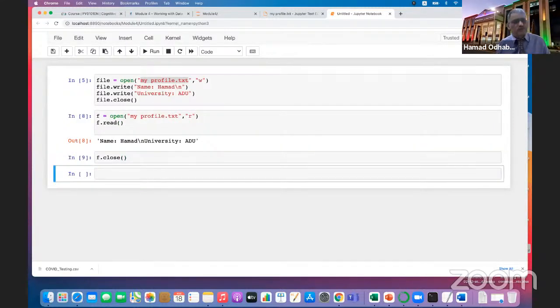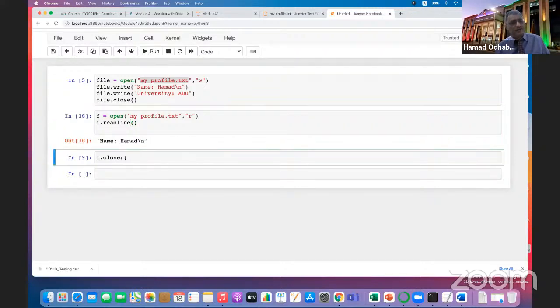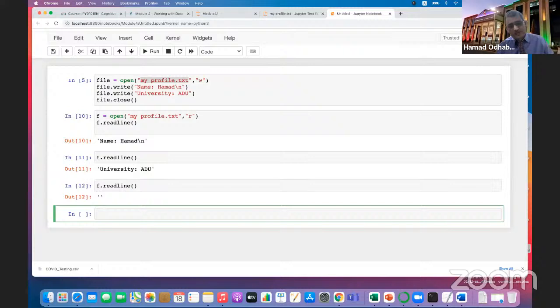Let's close this one first. I can use another command called readline. Readline reads you line by line. So if I run it now, it gets me the first line. See? If I come down here and say readline, what do you think I'll get? I'll get the second line. If I go and say f.readline again, what will I get? Nothing, because the lines are finished. So you have a command called readline, and that can help you with this.